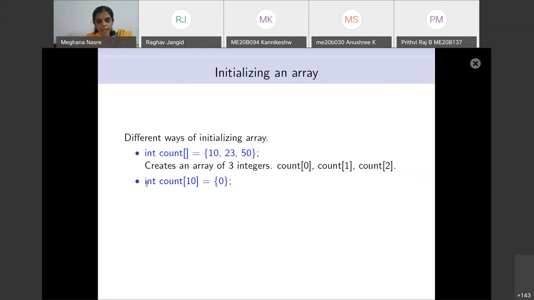The other way of initializing is int count[10], which means that count is an array of size 10, and each of the elements is an integer. And when you say 0, it says that count[0] is explicitly initialized to 0, whatever is given here. If you give fewer entries than the size of the array, it will actually initialize all the remaining entries to be 0.